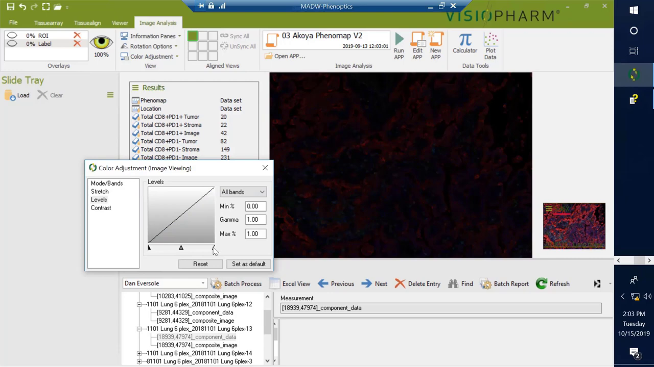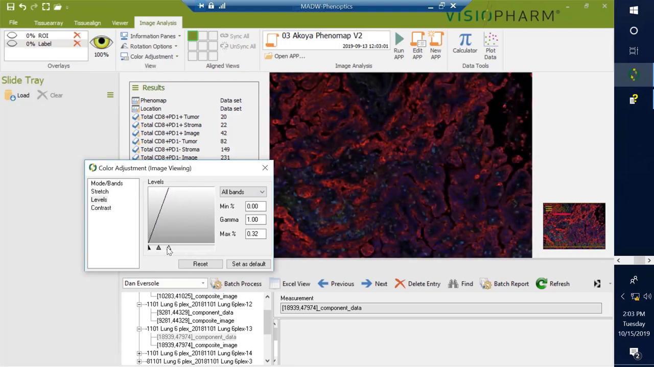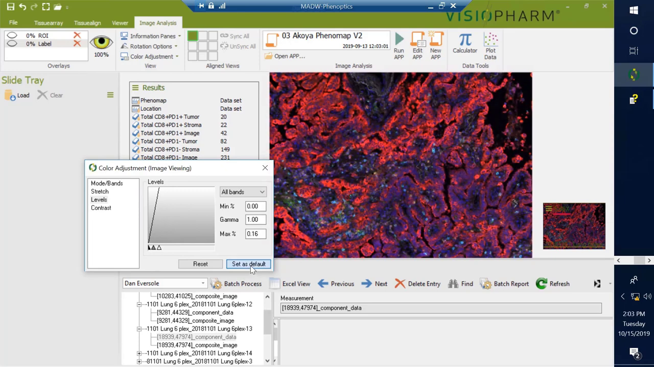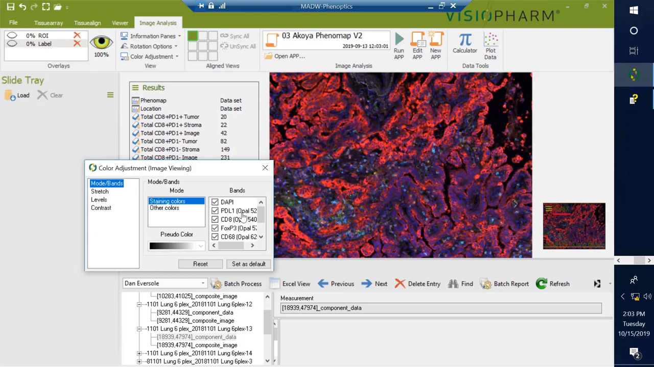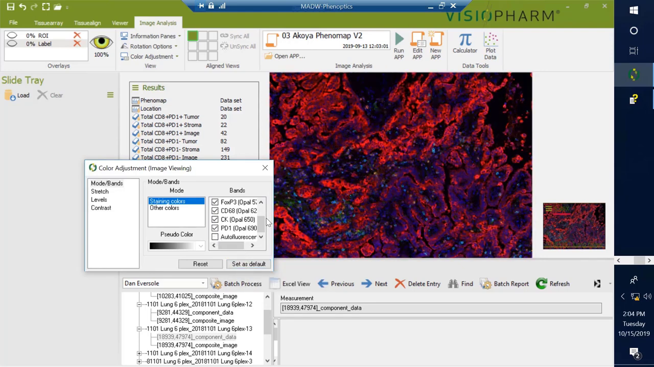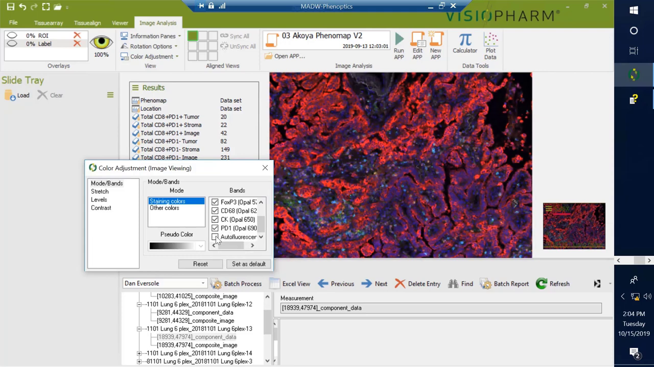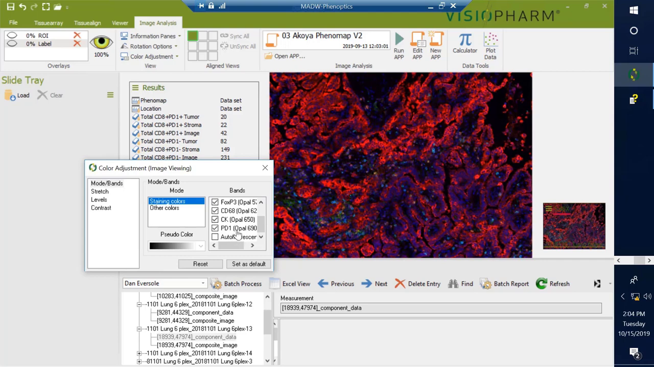And we are going to enhance the brightness here. So we have a nice image. I'm going to set it as default. This mode and bands allows you to click off and on the different bands. So if for some reason you don't want to look at cytokeratin specifically, you can click that off. You can set it at your default. Again, probably the best thing to do also is to click off your autofluorescence, as you can see. Clearly makes a difference. That's that multispectral imaging that we talked about. It's giving us autofluorescence as a band, so it's nice to be able to click off of that.